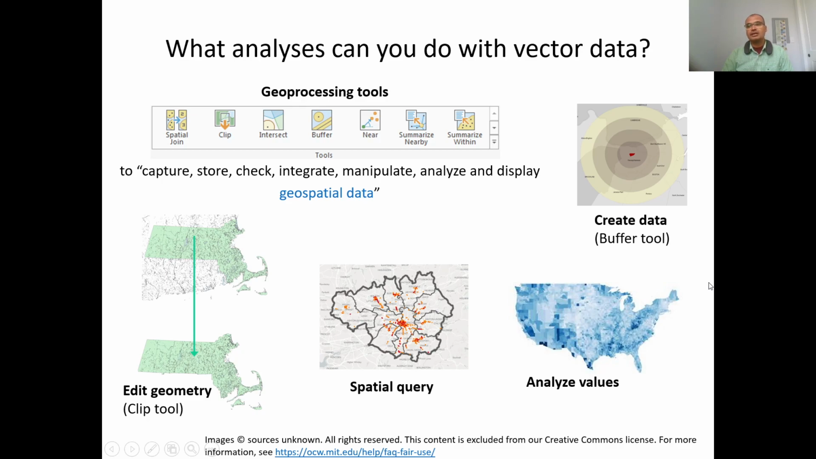You can perform spatial query based on attribute information and geometrical information, especially spatial relationship between the features. And you can create new data with tools like proximity analysis or overlay analysis. Say, for example, the buffer tool, where you can create a zone of interest around a point of interest.